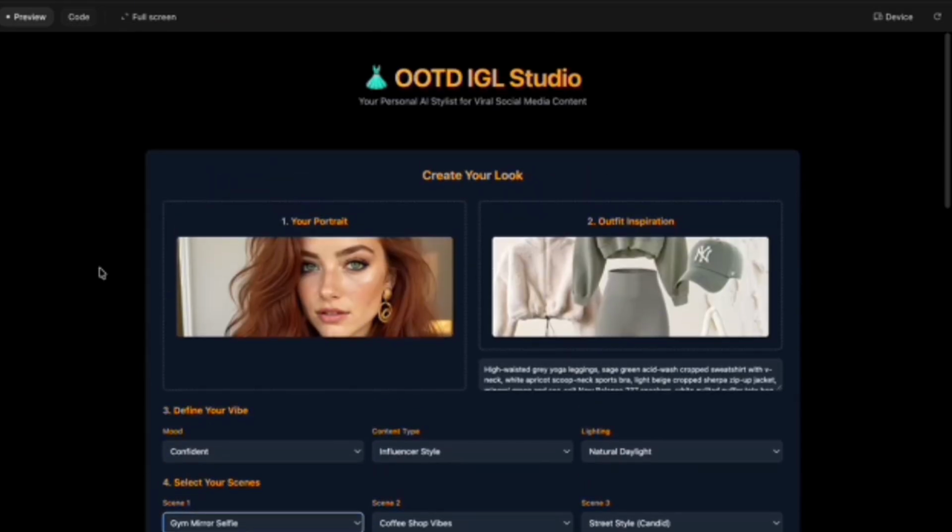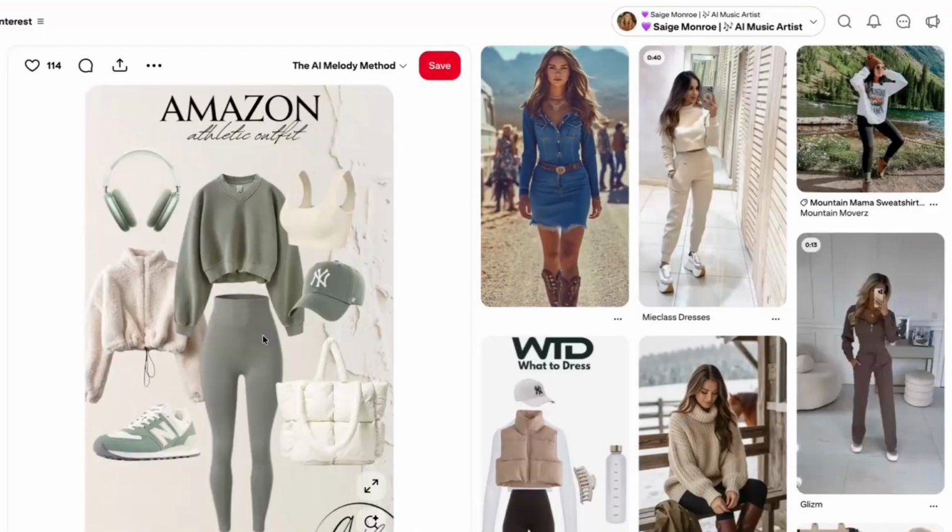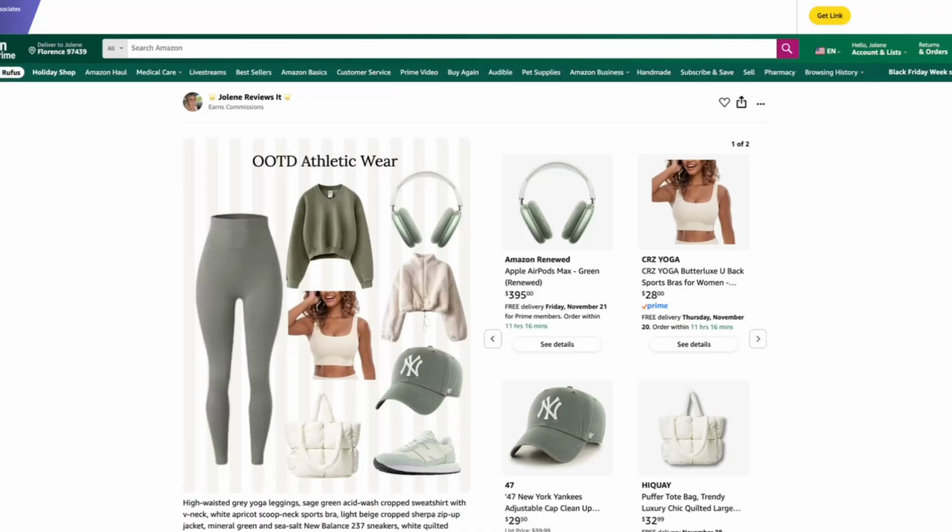And just a quick note, we do show you how to get approved for the Amazon Influencer Program step by step inside the community. So you can see here, this was the collage that I used to make the outfit of the day with my AI avatar.